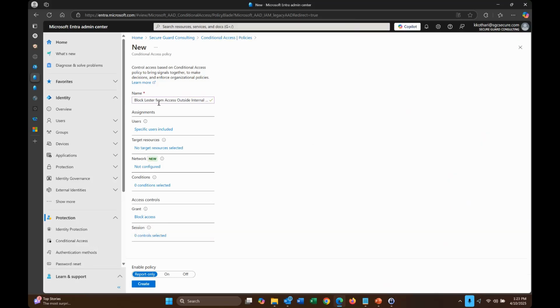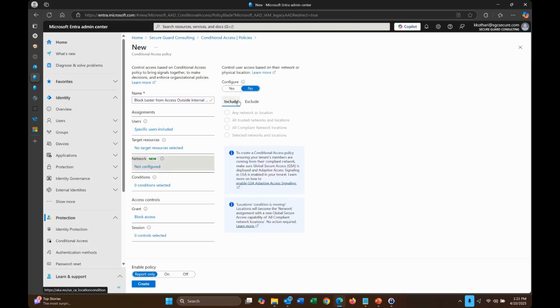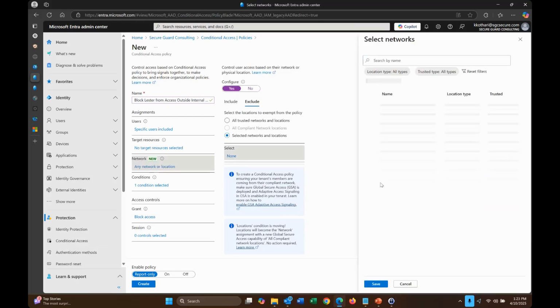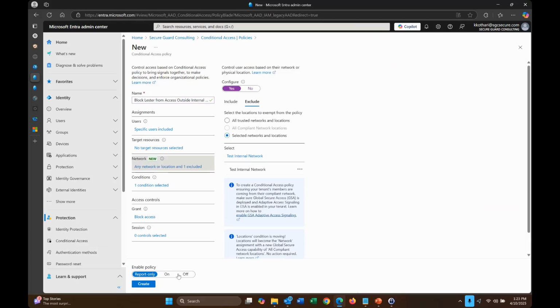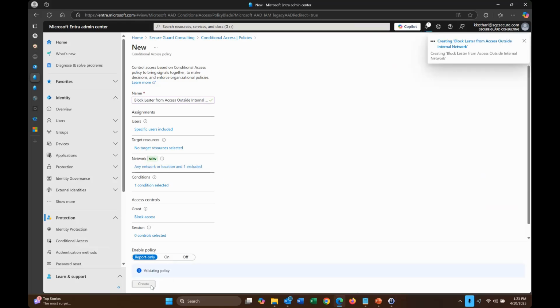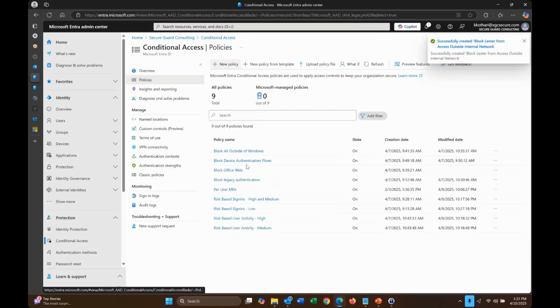Okay, so I've got Lester Williams selected as a user. I'm saying block access. I'm going into network here, and I'm going to say configure block access to any network or location except for, and I'm going to choose my trusted IP there and click save. I'm going to keep it in report only mode so it doesn't affect anything. Then I'm going to click create, right?